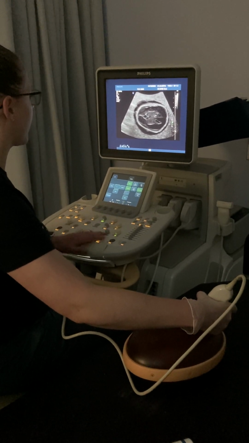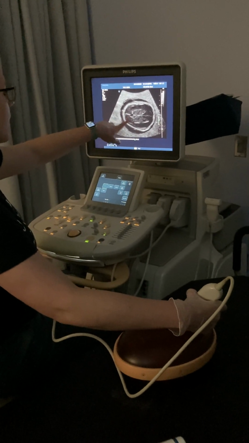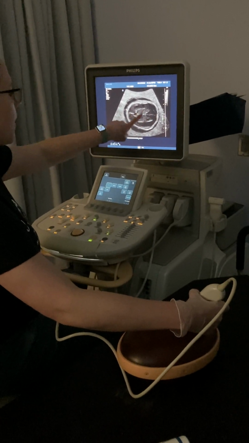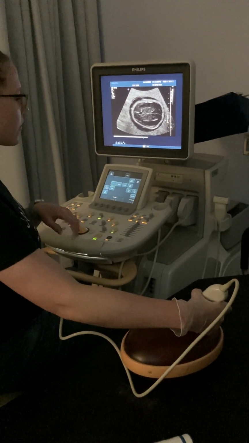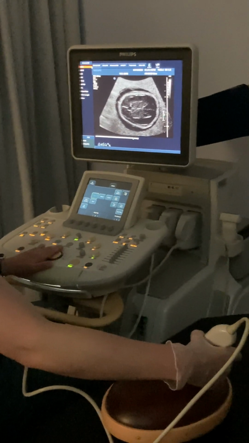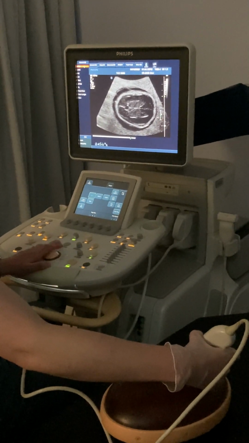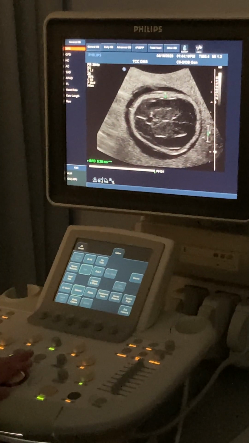So we're at the head. We see the CSP, we see the falx, the thalami, and right in here would be our lateral ventricle, right? So those are our landmarks that we want for biometry. So we're gonna do our calc, and then we do our BPD. We do at the widest point, right? Through the thalami.